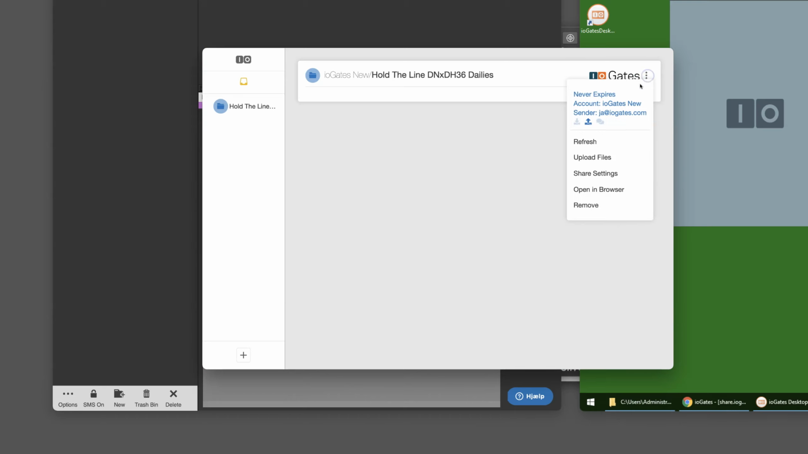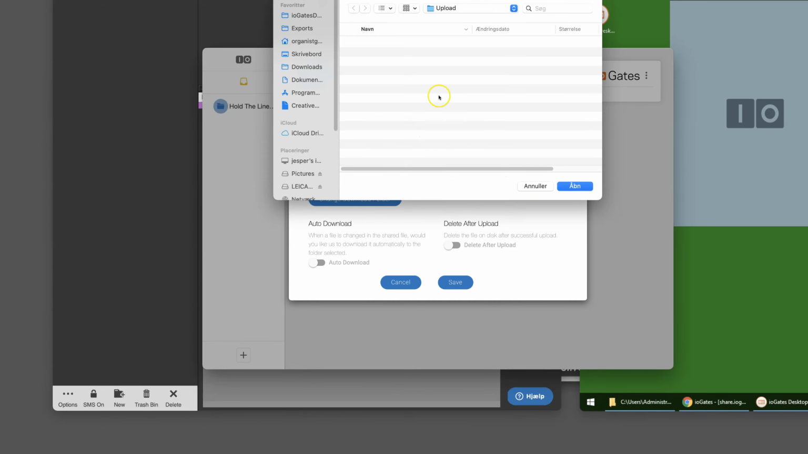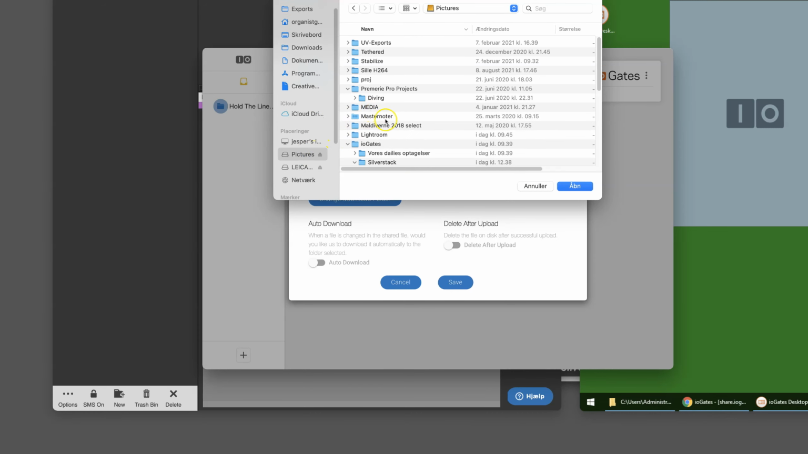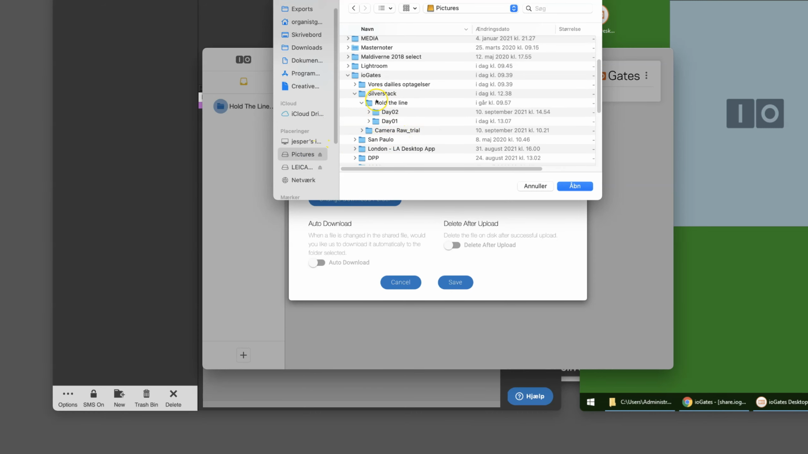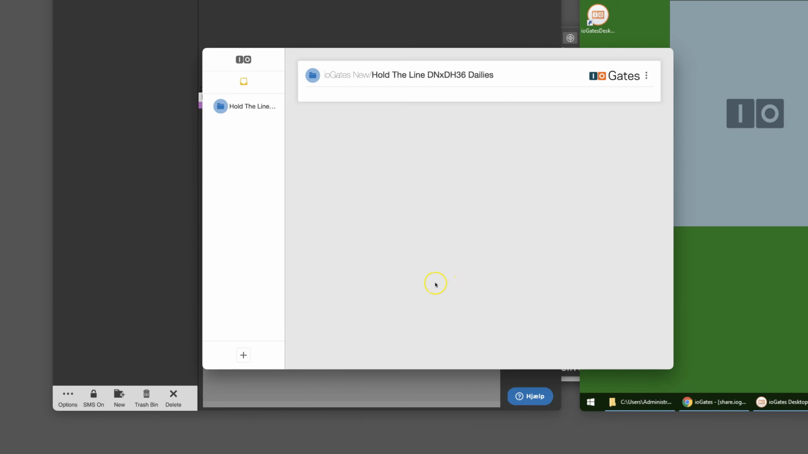So now I just need to select which folder I should use to upload. So I'll change the folder here in the settings, and I go to my folder where it is, and I said Hold the Line, day 1, day 2 I've created. So I just select the top folder, because the desktop app will upload any files and folders underneath the root folder here. So now it's linked, just press save.